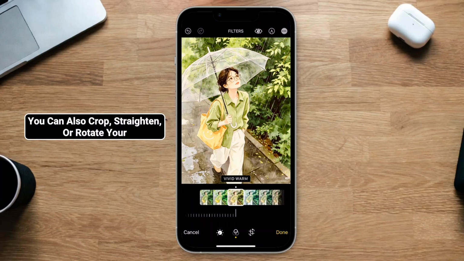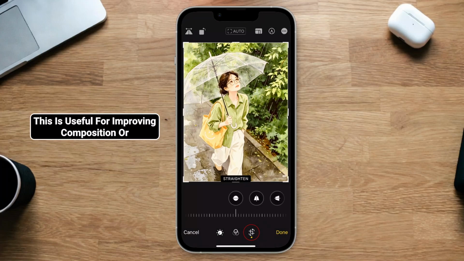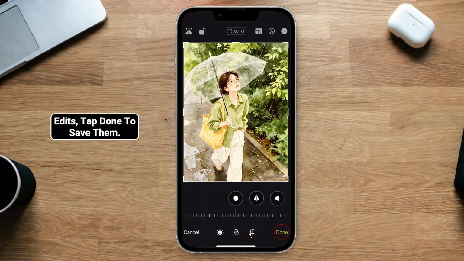You can also crop, straighten, or rotate your photo by tapping the Crop tool. This is useful for improving composition or removing unwanted areas from the image. As you make changes, you'll see a live preview of how your photo looks. Once you're happy with the edits, tap Done to save them.